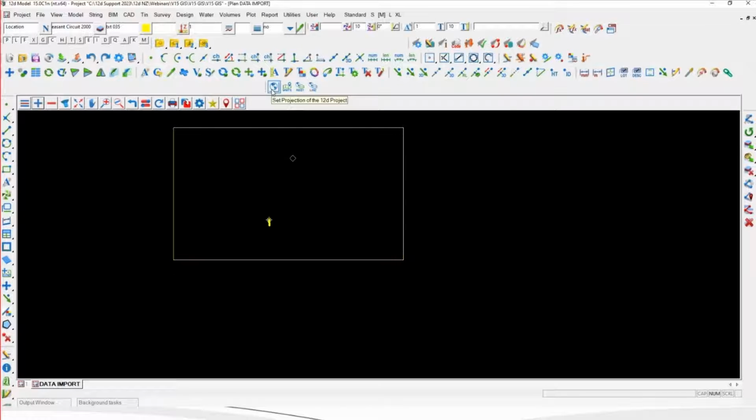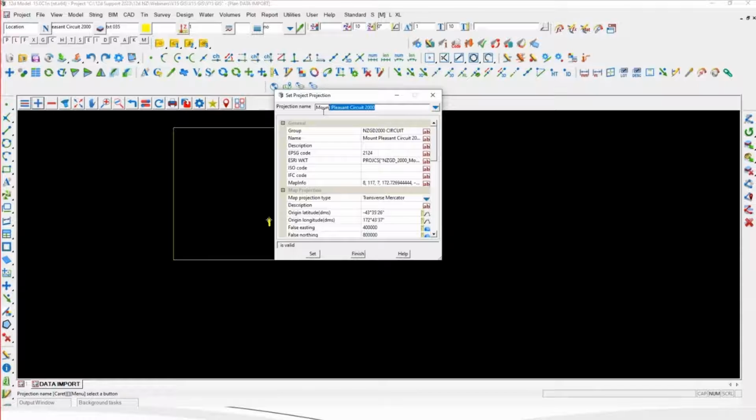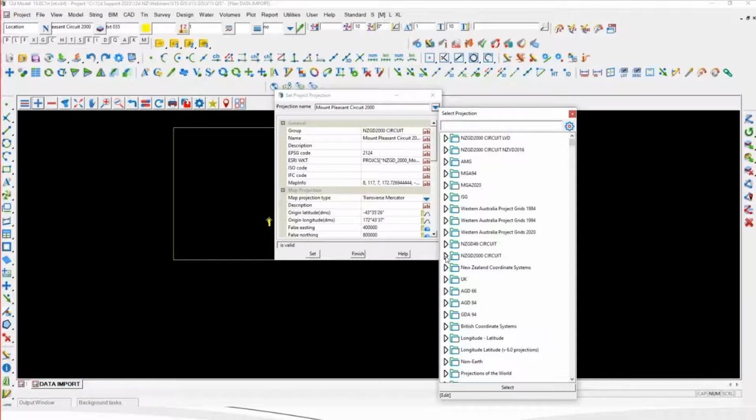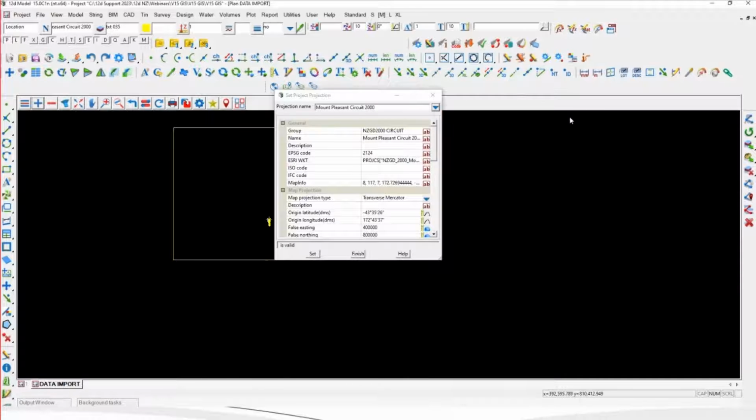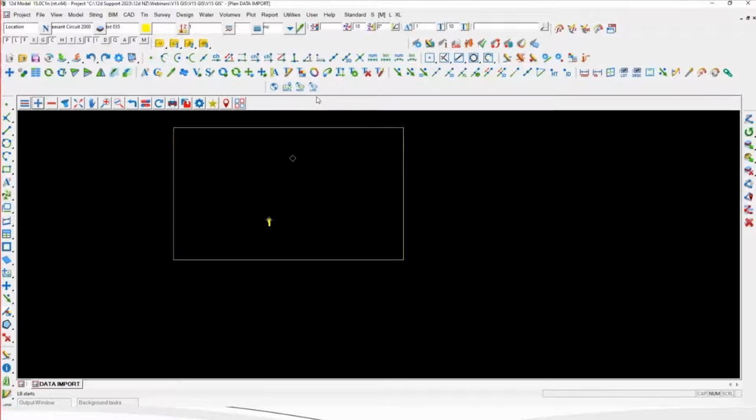So first of all, I need to set the projection. I've got this already set up as Mount Pleasant 2000. You just need to make sure that you select the NZGD 2000 circuits. The reason for that is because they have the EPSG code, which is the universal coordinate code that goes from one coordinate system to another. So if I just go set and finish, I'm going to use this LINZ data service option. It just goes and runs a chain in the background. I'll run that and explain what the chain is afterwards.